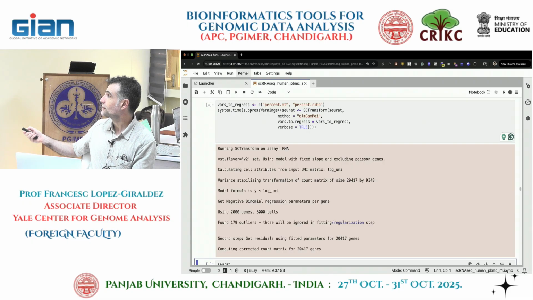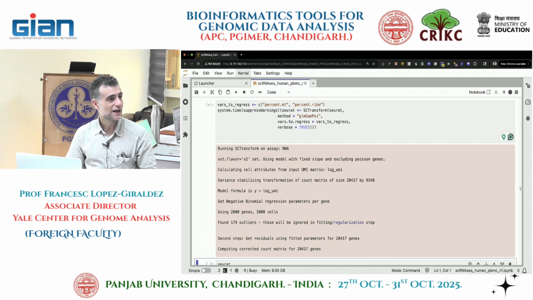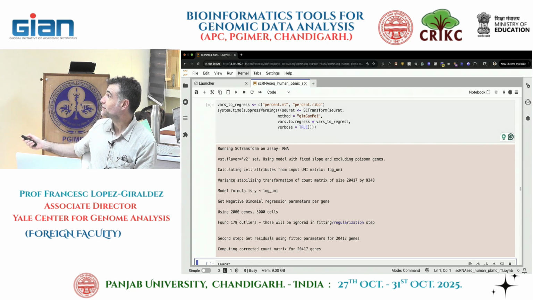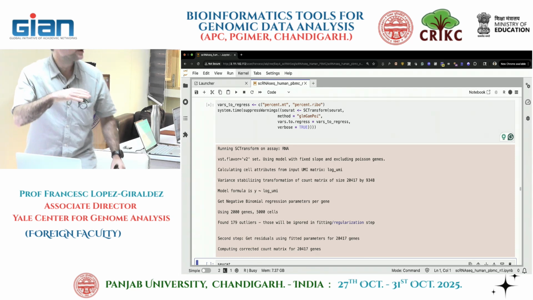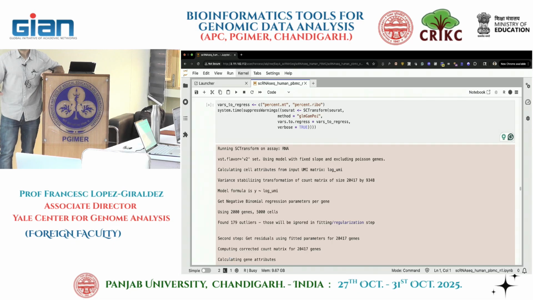I'm asking with these variables to regress: percentage of mitochondrial and percentage of ribosomal RNA protein expression. I'm asking SCTransform to downplay their role, right? Or to delete them altogether? No, we don't delete them. We ask it to downplay their role. What do you mean by that?